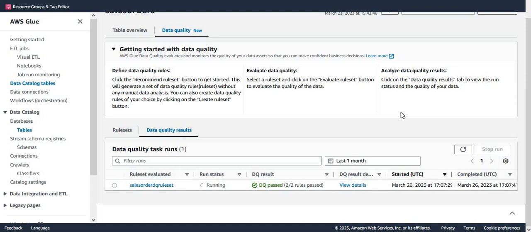Okay, so you can see here that my data quality task has finished. It's still showing running, but it shows the DQ result has passed. Let me refresh it. Yeah, here we go. So it has completed. It says my data quality has passed 2 by 2, meaning all 2 rules have passed, and I can see details over here.